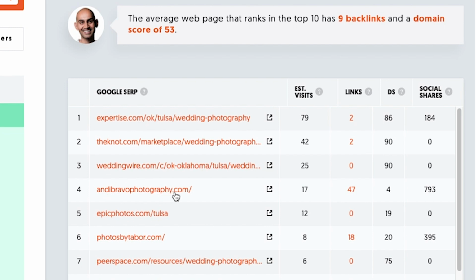And then here we go. We've got in the number four spot what just looks like someone local, their local website. So you can see how many estimated visits you can expect to get in any of these given positions, and it shows you how many links they have to these pages, what their domain score is, and the social shares. So sometimes it looks like this guy might be doing really well based on the number of links he's got, and the number of social shares helps as well.